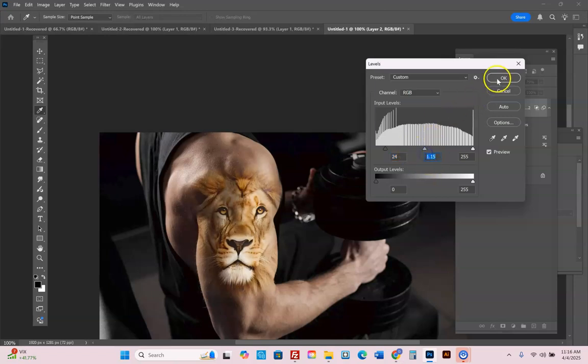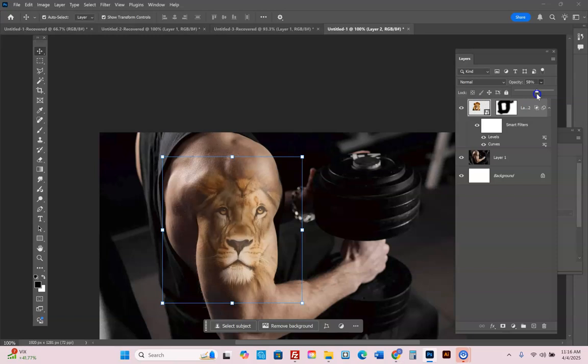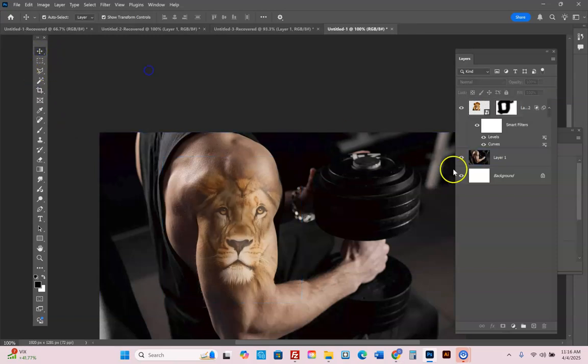All right. So now that we have that done, this is not bad. It's just a little bit too vibrant. Lower it a little bit. There you have it. That's a legitimate looking colored tattoo.